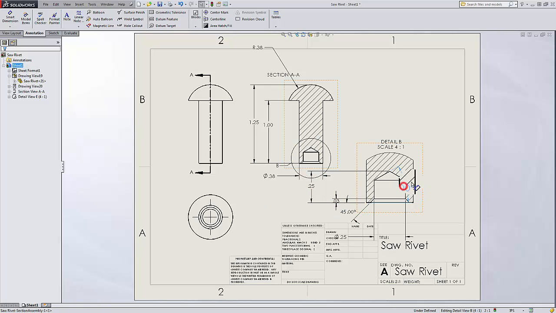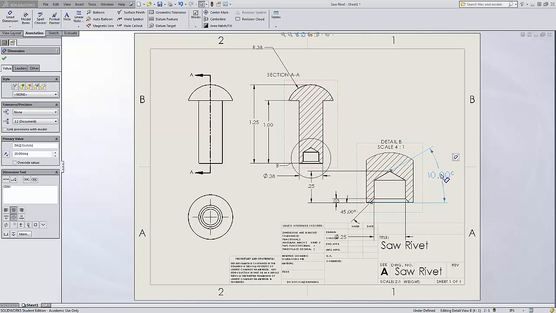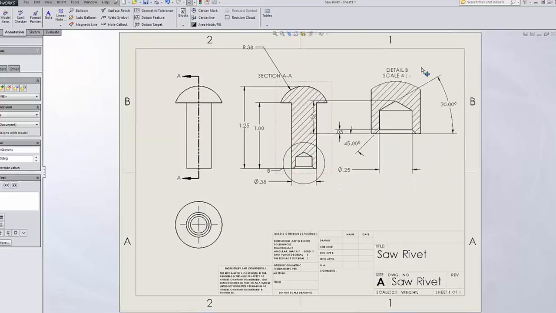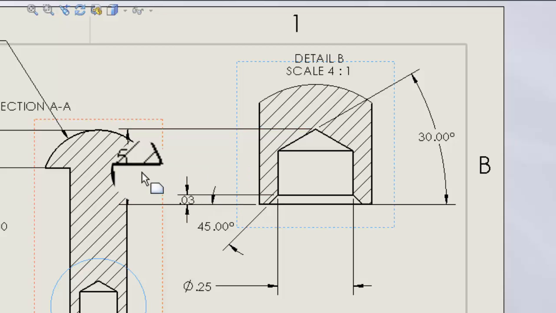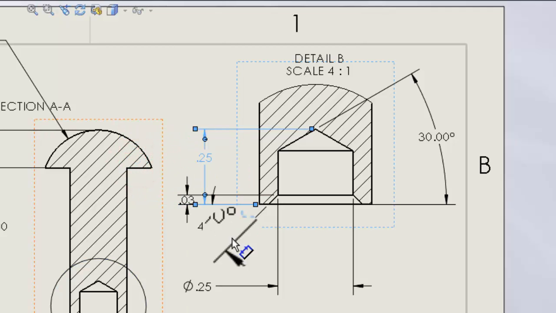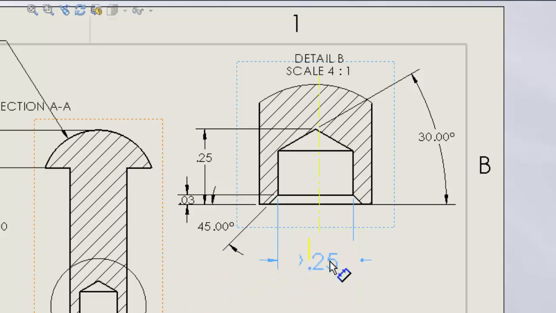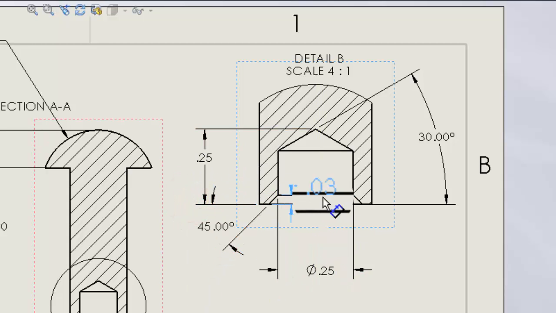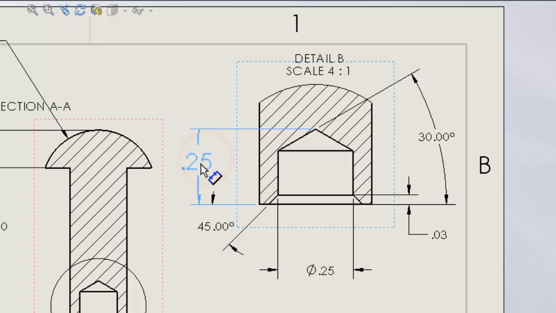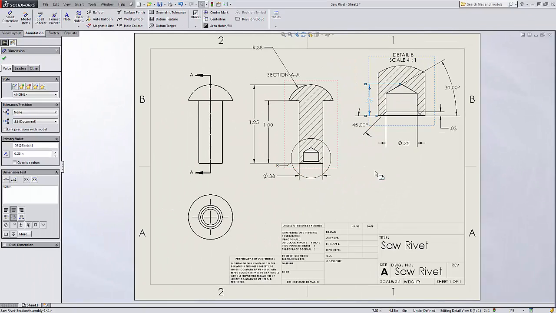We have a lot of dimensions over here. Grab that 30, move it here. This whole detail might be better located up here. I'm going to put another view in here in a bit. That's why I'm trying to keep some space. Here's my 25 diameter. The 03 could come back here, more easily seen that way. So I'm trying to work hard at making this very readable, legible. And that's what all of these are all about.